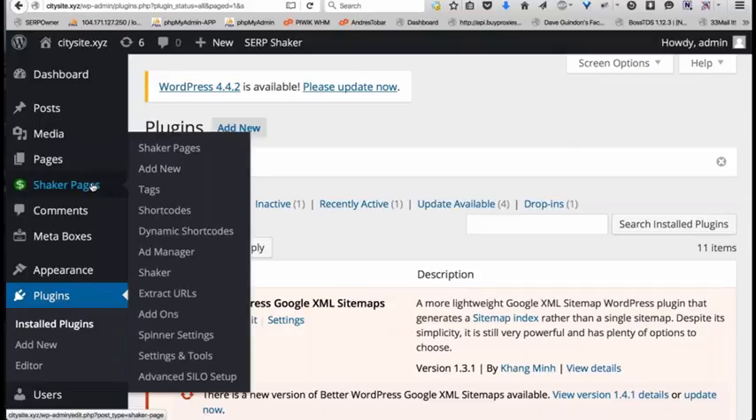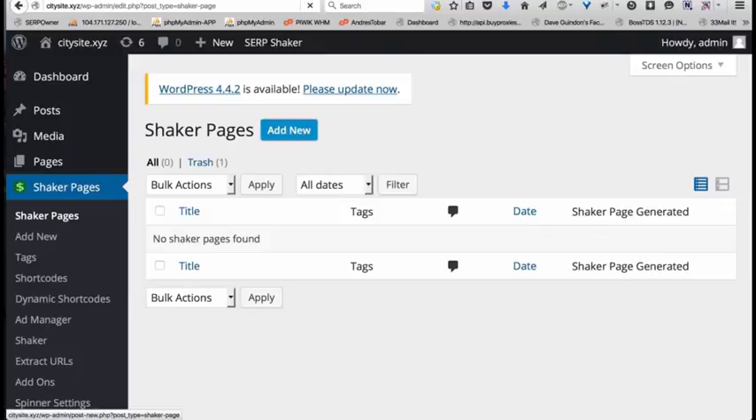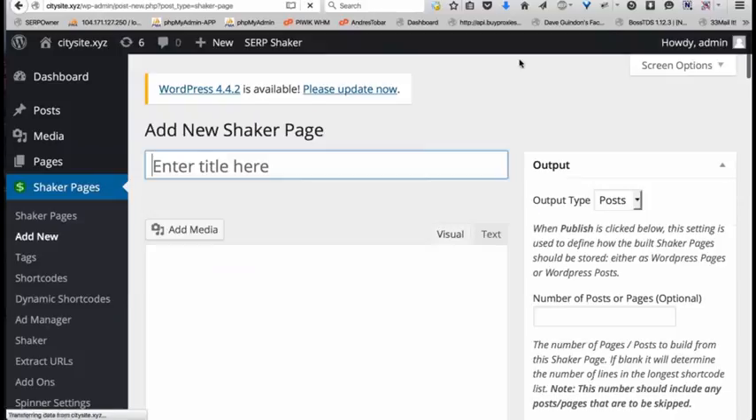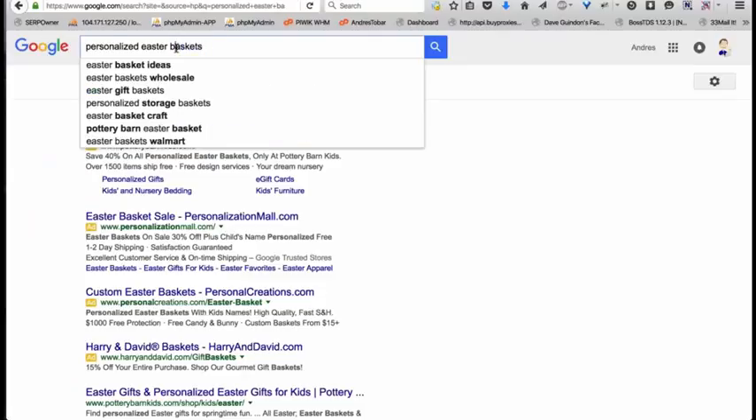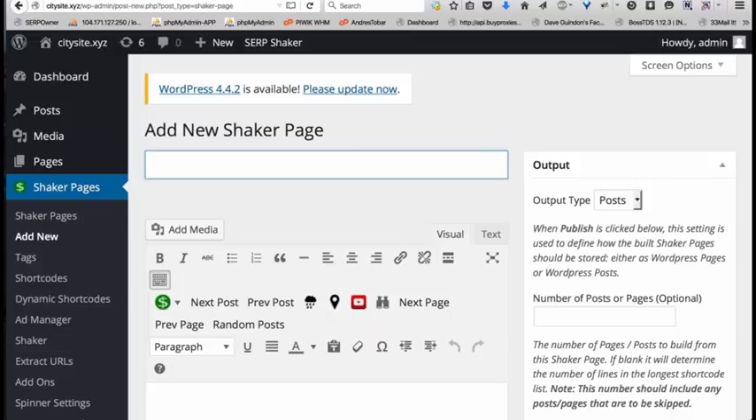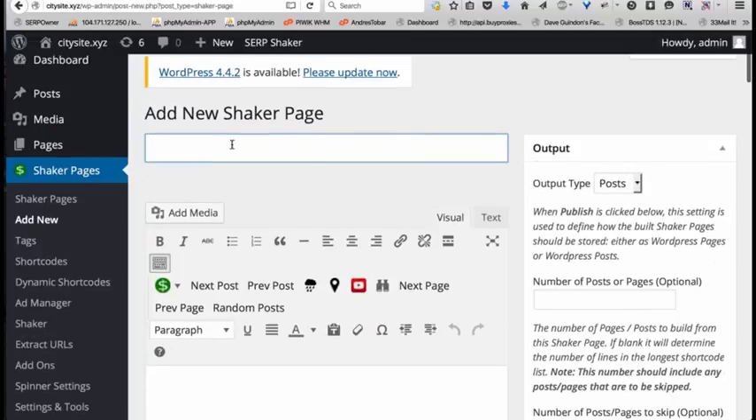But the premise, we want to start out with a Shaker page, which is just our content that we're going to use for this. If we're going after personalized Easter baskets, that's going to be the main term that we're targeting. We want to make sure that we start our title with that. So I just put in personalized Easter baskets.